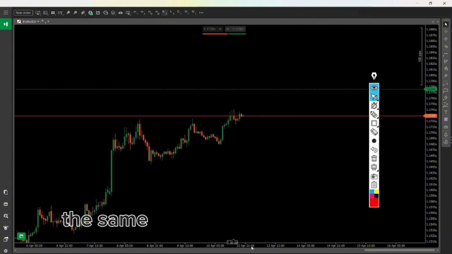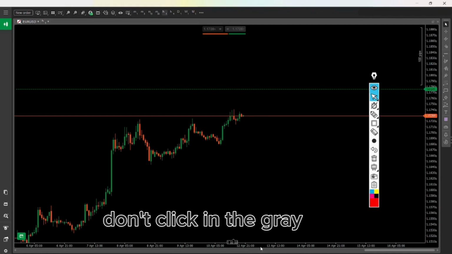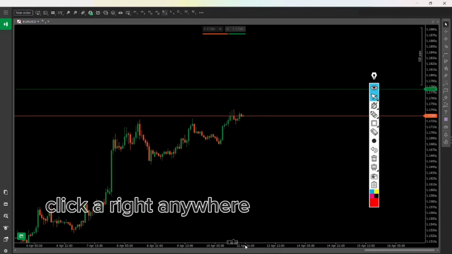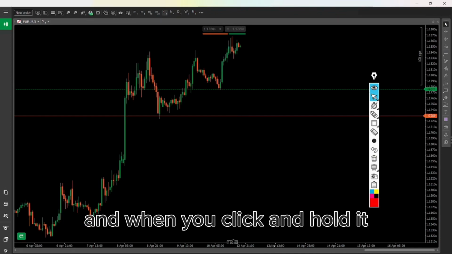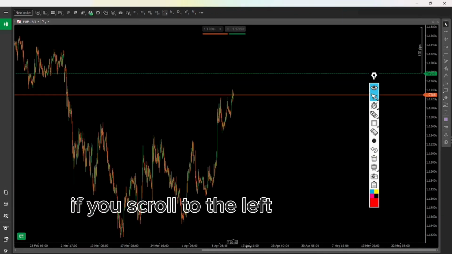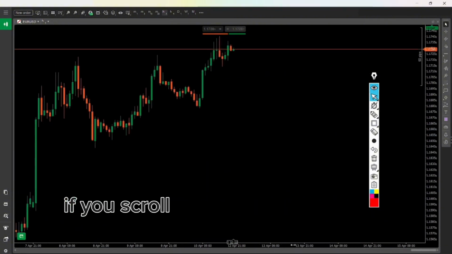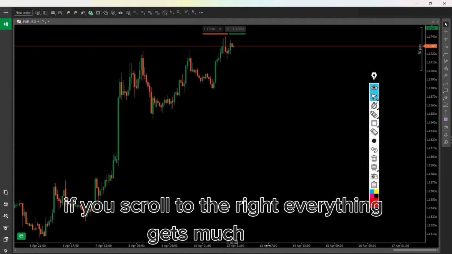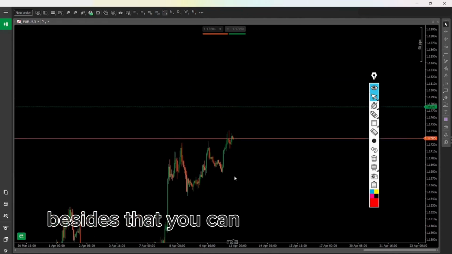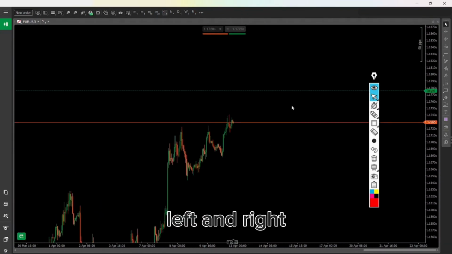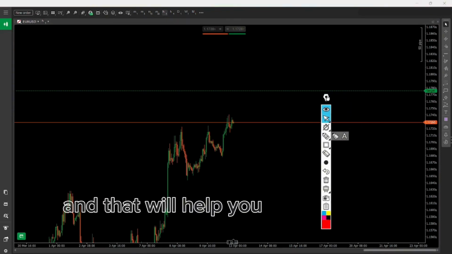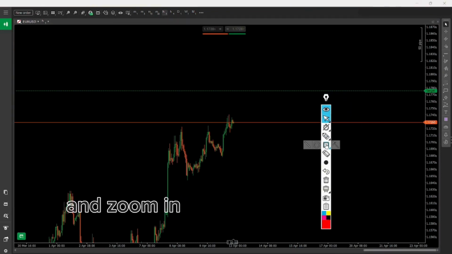The same thing with the bottom bar. Don't click in the gray area, click right anywhere on one of these date stamps, and when you click and hold it, if you scroll to the left, everything shrinks. If you scroll to the right, everything gets much larger. Besides that, you can click on the chart and you can drag it up and down, left and right, and that will help you navigate the chart and zoom in and zoom out as you need to.